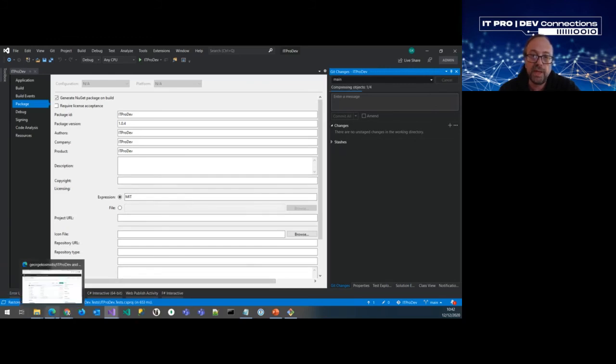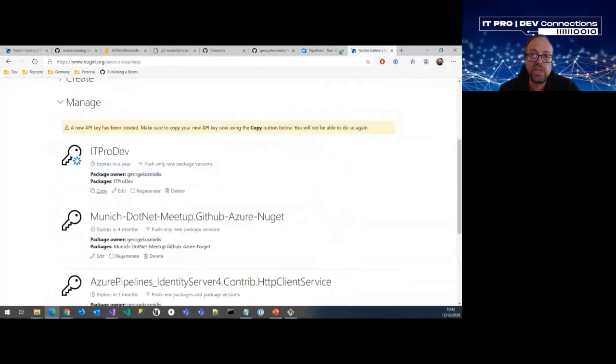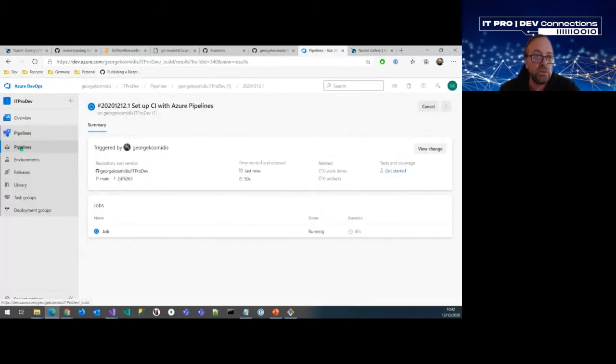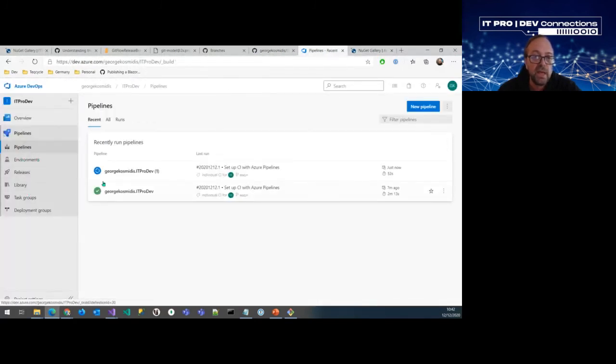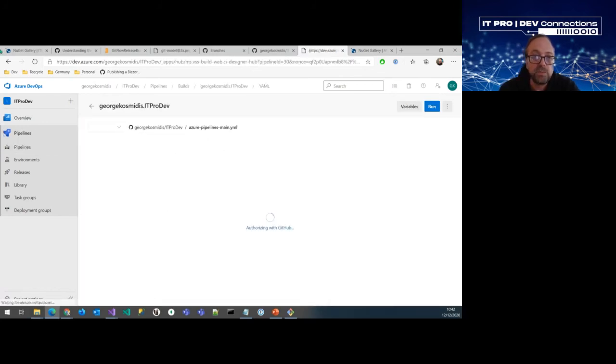I pushed it already. If we go back to Azure DevOps now, and to our pipelines, the pipeline on main, that was the old one, started already. Now, this is a nice thing to do, actually rename the pipelines.